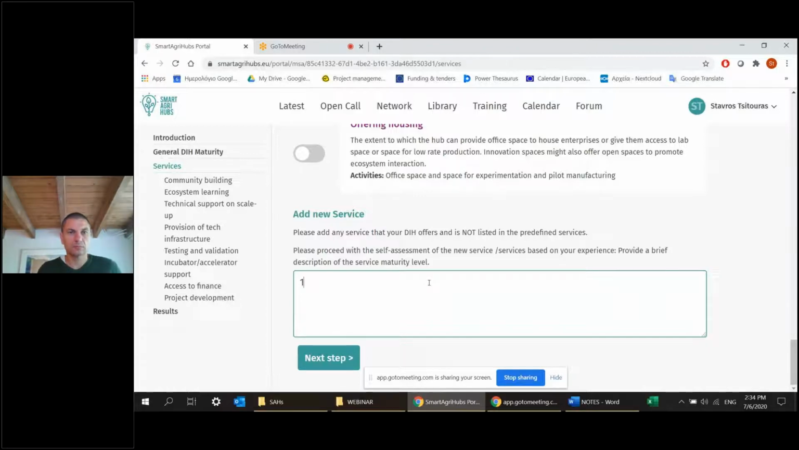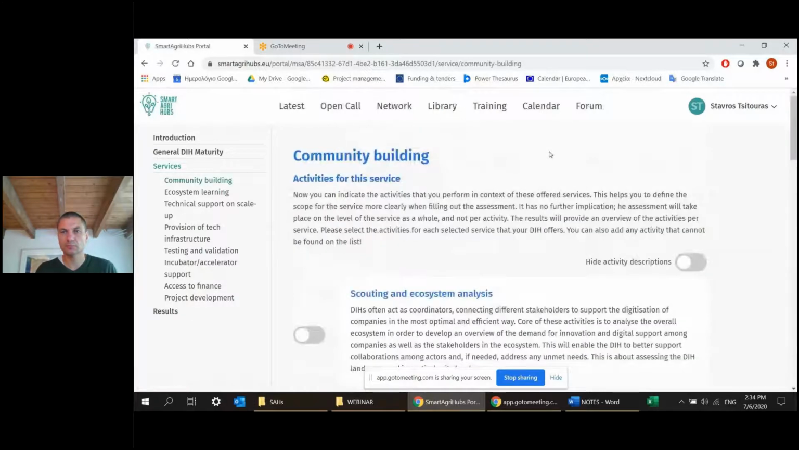So here we can write, for example, one service test, for instance, and we leave that here and it's stored, and we will see that in the end. So we add here the services. So we go to the next step. After we have chosen the services, we now go to the maturity of the service and the activities.